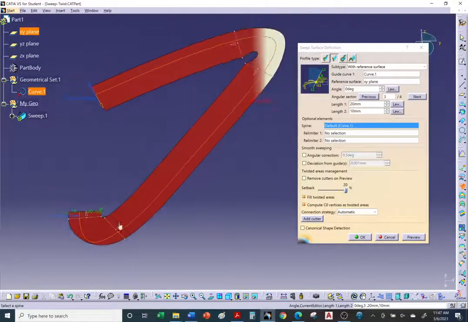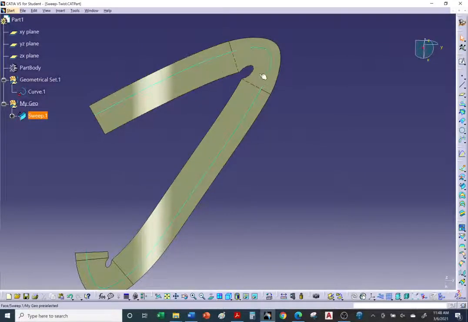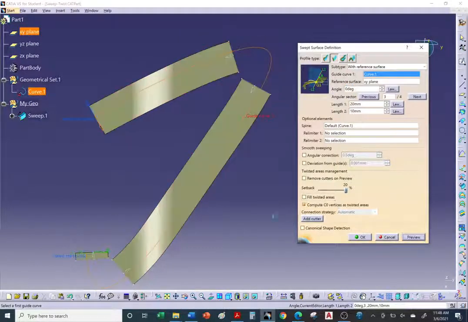And once again, you can adjust the setback or remove part of the portion of the surface that is being generated, or trying to generate. Okay, so we're not getting exactly what we want. We can always remove these portions if we want. Let's go ahead and double click on it. Let's take the fill twisted areas option. We're going to turn that off, fill twisted areas, and preview.